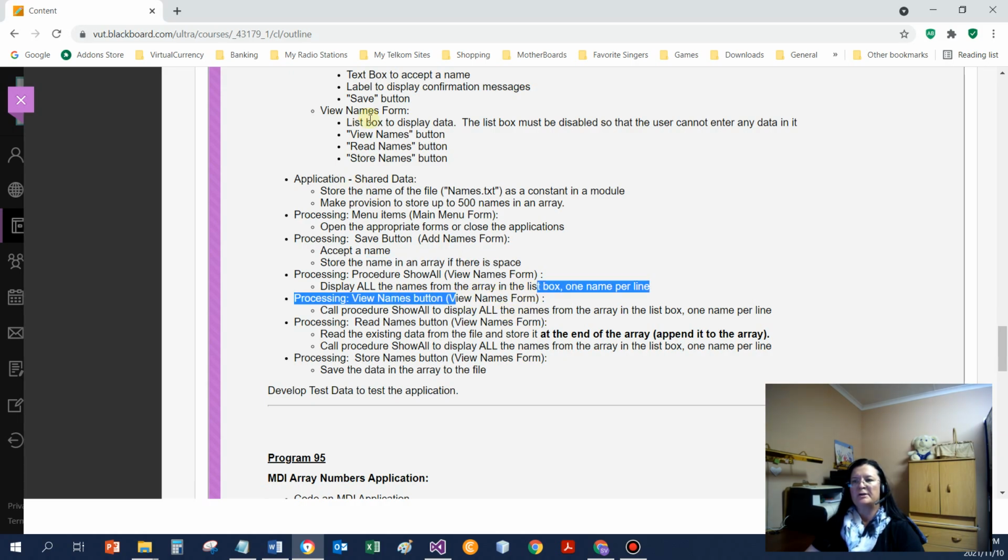This form is going to have a list box to display some data, and then it's got three different buttons. View names, to view the names currently stored in memory in the array. Read names, to read names from a file and load it in the array. And store names, to take whatever names are in a file or in memory and save that to a file.